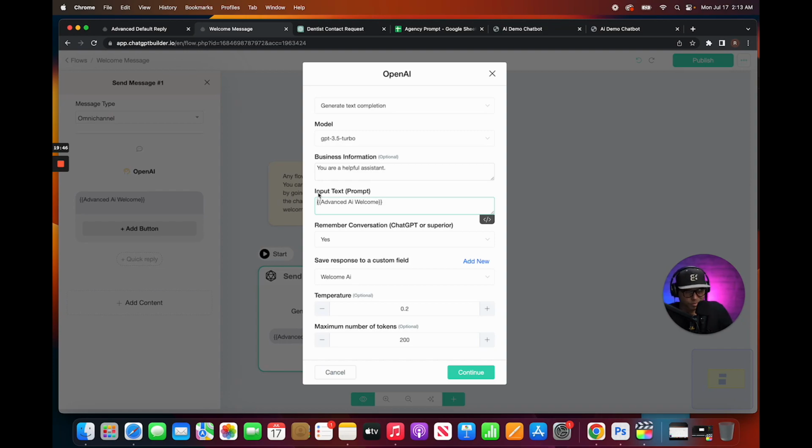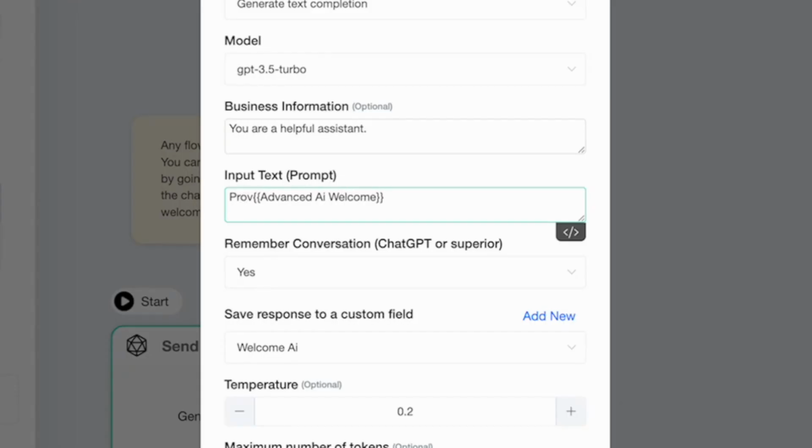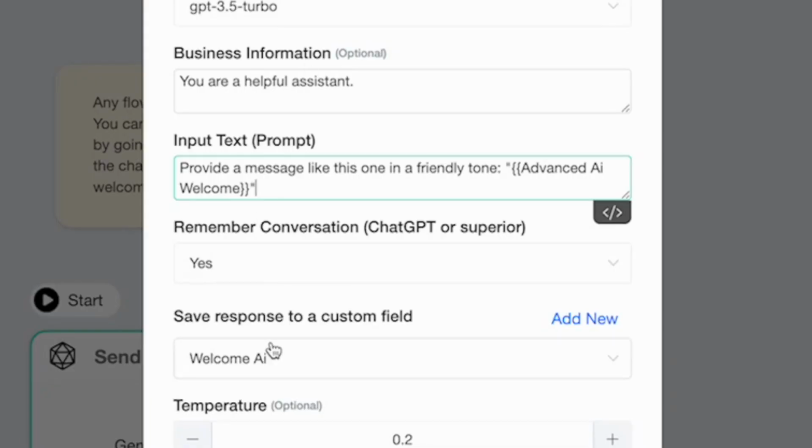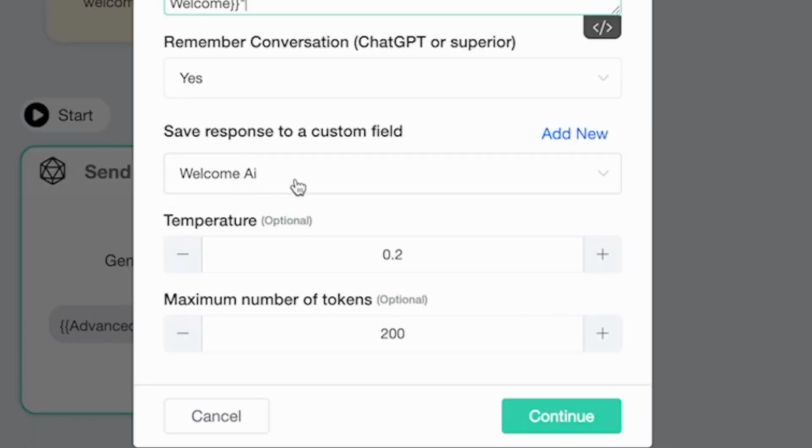So it'll be something like: provide a message like this one in a friendly tone. I'll put that in quotes. So provide a message like this one in a friendly tone. This one, that message, this custom field, is what we've got in that Google Sheet. So we've saved it into welcome AI.